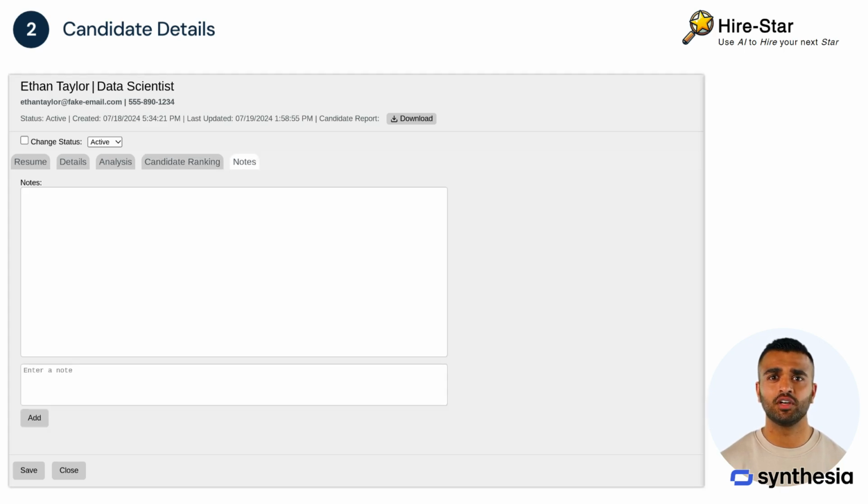Lastly, the Notes section is your go-to for adding time-stamped notes, ensuring all internal updates, insights, and guidance are meticulously documented. Now let's move on to adding new candidates.